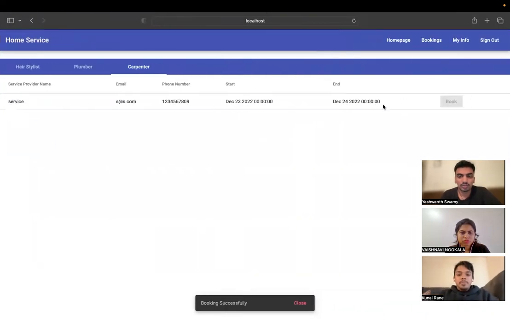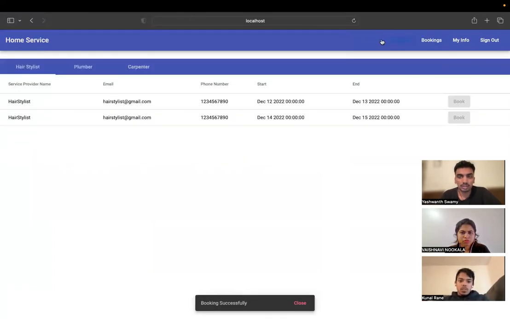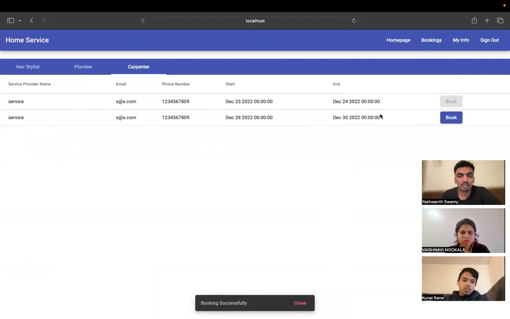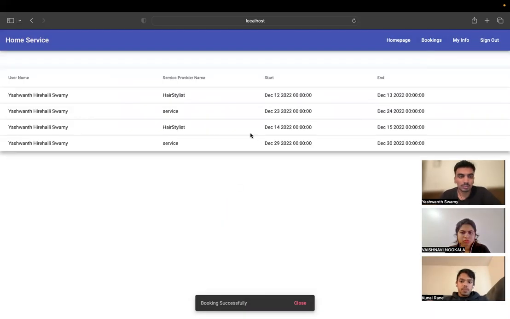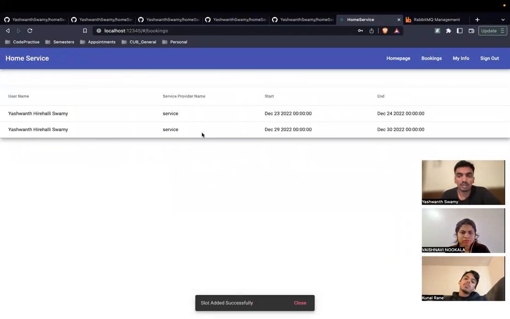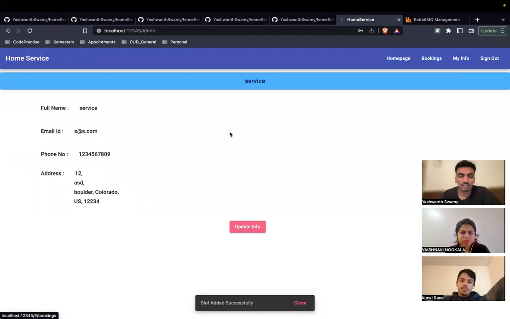Now if I go here and check the carpenter, the dates 29th and 30th, which were added, will appear here, and he can book the same. Once the booking is made, the same information is added on this part, and the same information will be added here as well. As this customer, you can see the service provider information here.